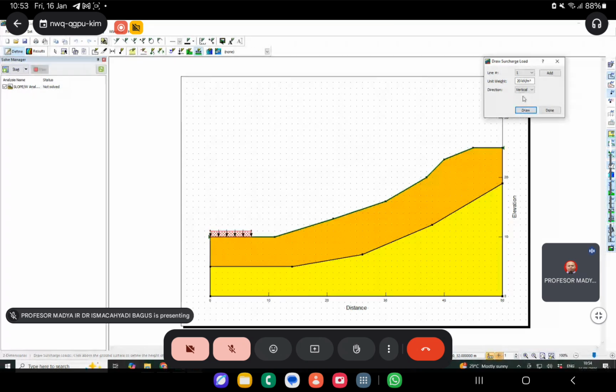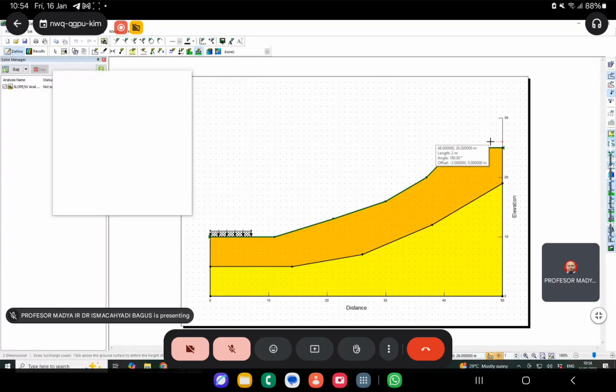You want to have building loads here. So you can add one more. Okay, building loads of say 10. Then you draw that. Put there.